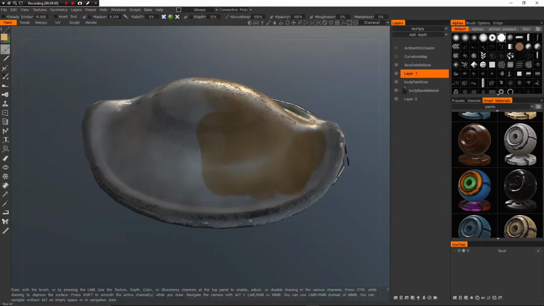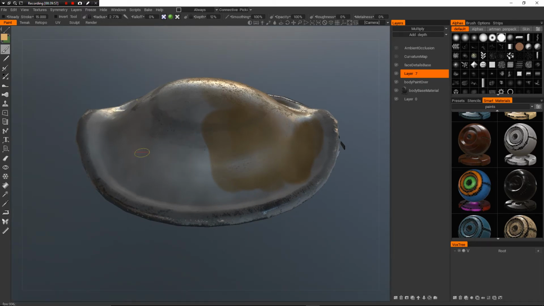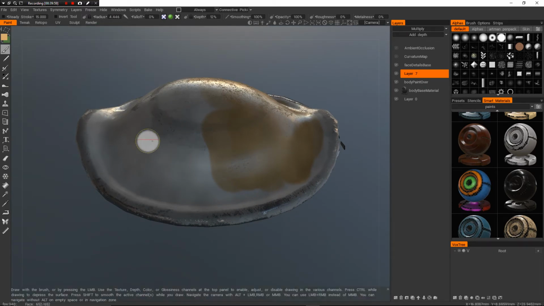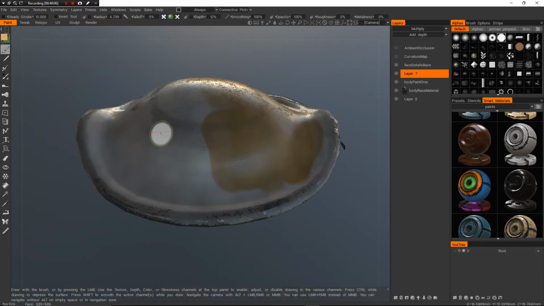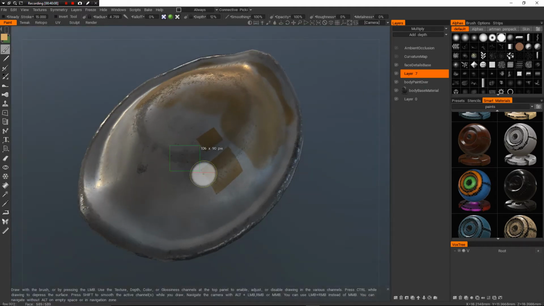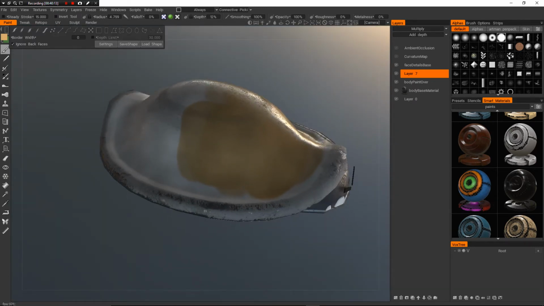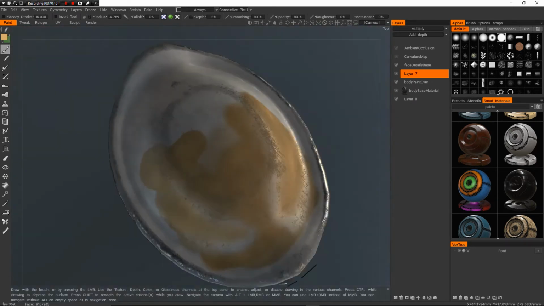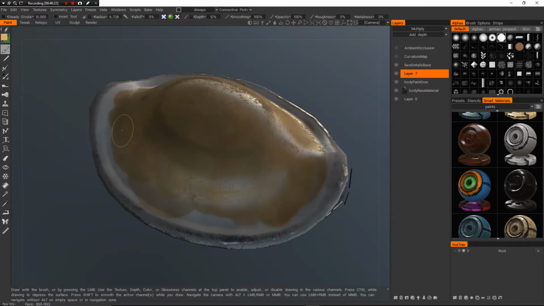I have a straight line brush. So if I want to paint lines on my mesh, it's good for that. I have stamp brushes. So if I want to stamp something onto my mesh, I can do that. I have marquee brushes. So if I want to paint shapes like that, I can do it. But for now I just want to work with this regular brush, and paint on this.